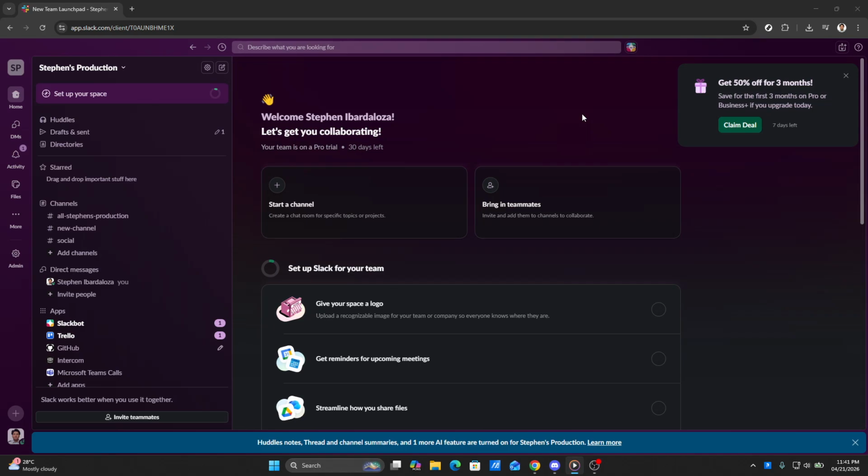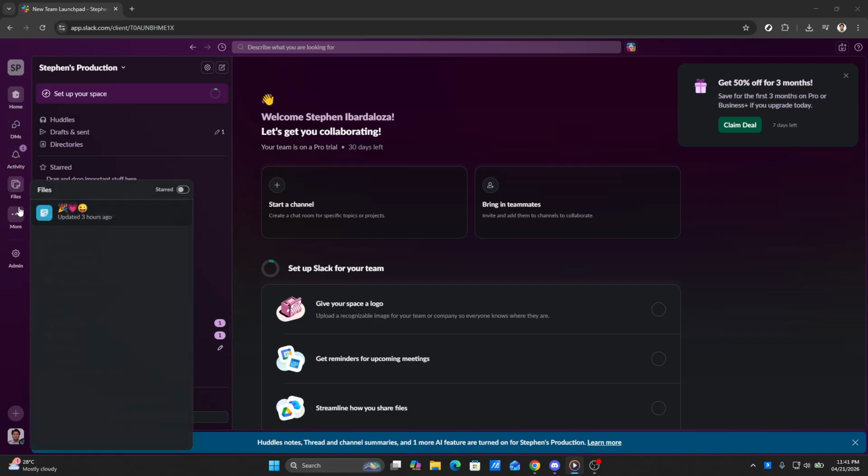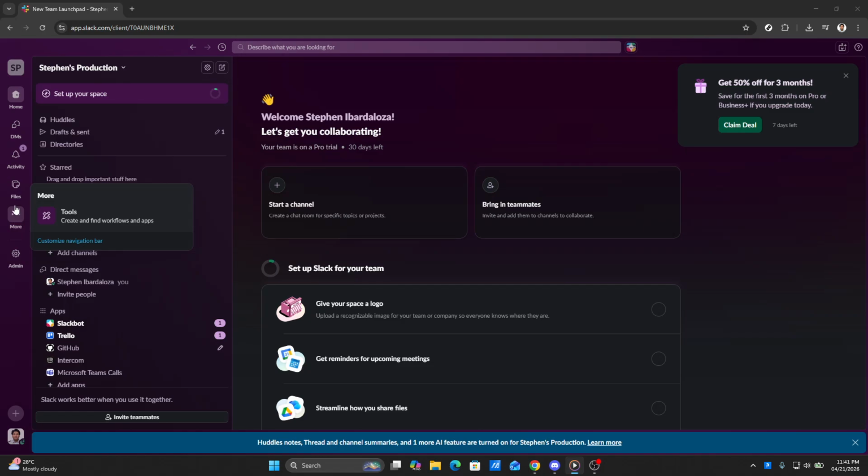If you're not already logged in, go ahead and do so now. Once you're on the main Slack interface, take a look at the left-hand menu. You'll see a series of icons and options there, and what you're looking for is the three dots, often referred to as the More menu. Click on those three dots to reveal additional options.